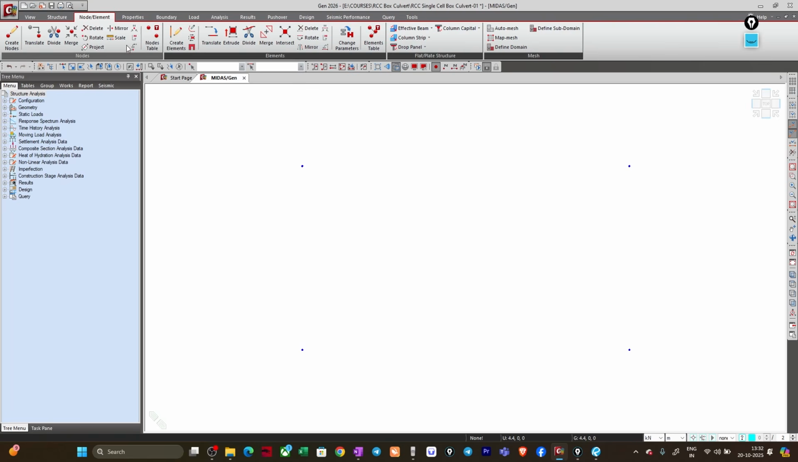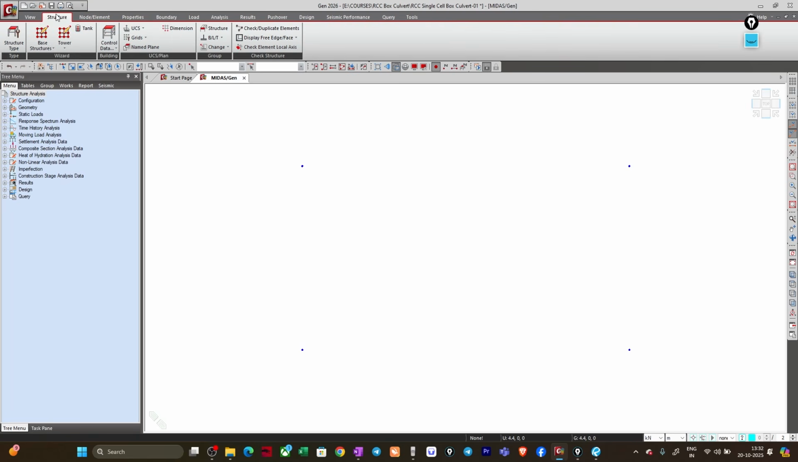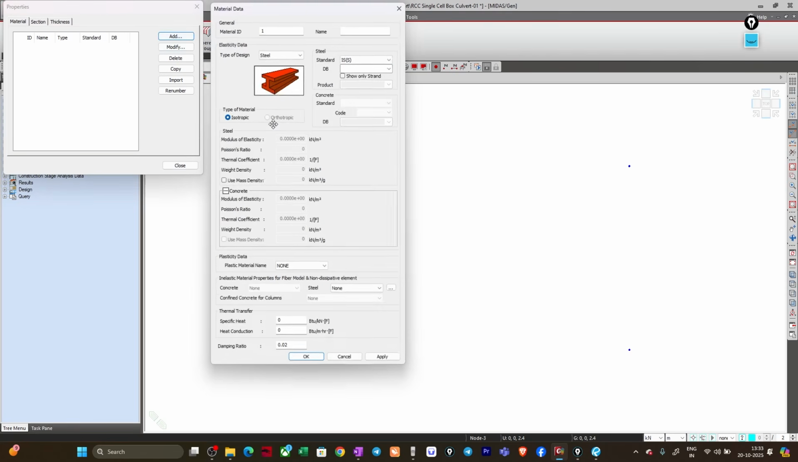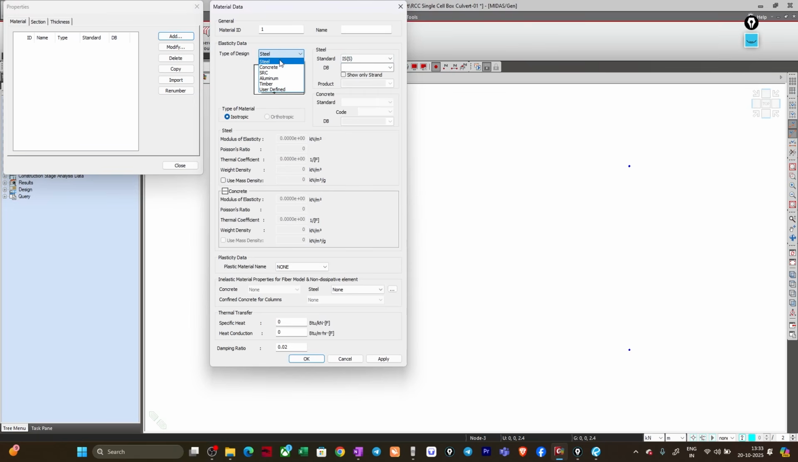Now I will go to Structure, and before modeling this, let us define some sections and materials. Let us go to Properties, Material Properties, and I'll click on Add. I'll change this to concrete.